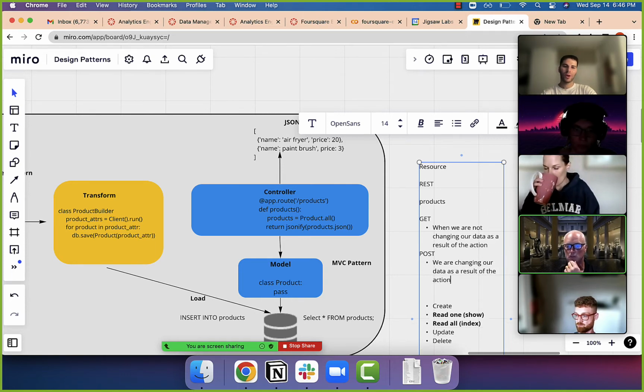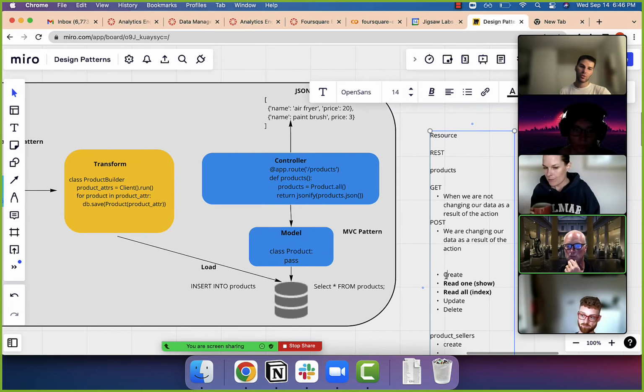So then it's like, okay, well, when are we changing our data? Well, actually a few of these, right? Create, we add a new record to the database. Update, we alter that record. Delete, we destroy that record, right? These are all POST requests, okay? These 2 are GET requests. And those 2, as data engineers, that's generally what you're designing for, because you're allowing access to the data.